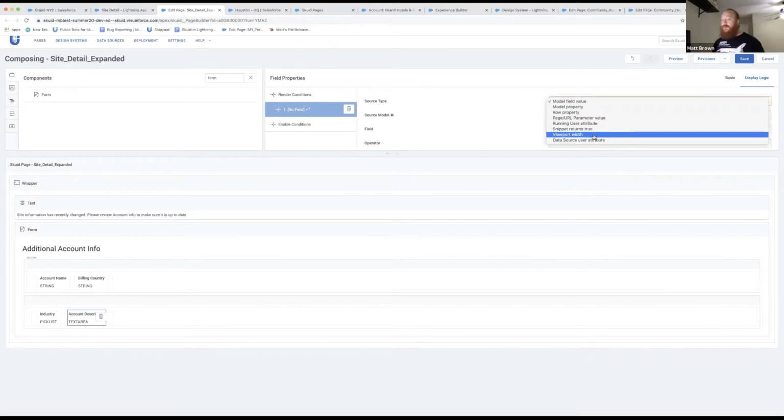So we talked about industry before, showing it as radio buttons or as a button group. I might want to go with one of those scenarios in a phone form factor, but on tablets or desktop, I might want to go with a different rendering option. So a lot of cool things that we can look at when it comes to setting those render conditions. We're going to go with something relatively simple right now.